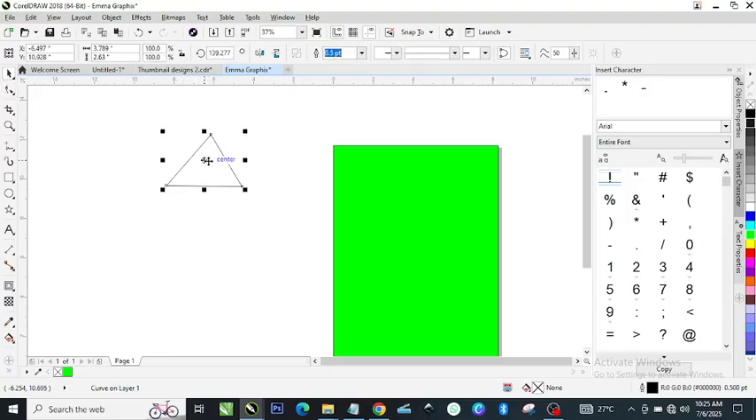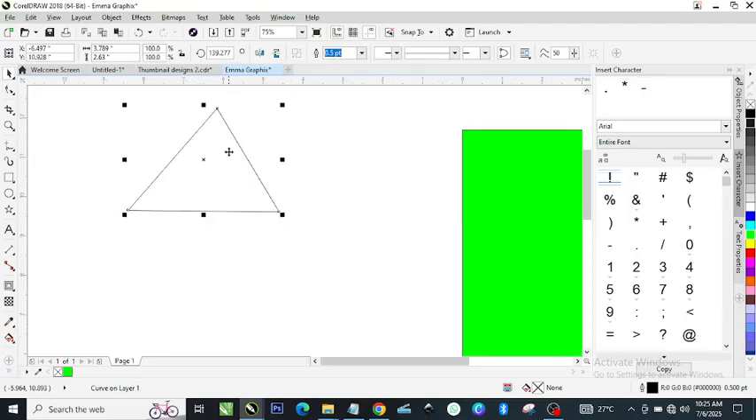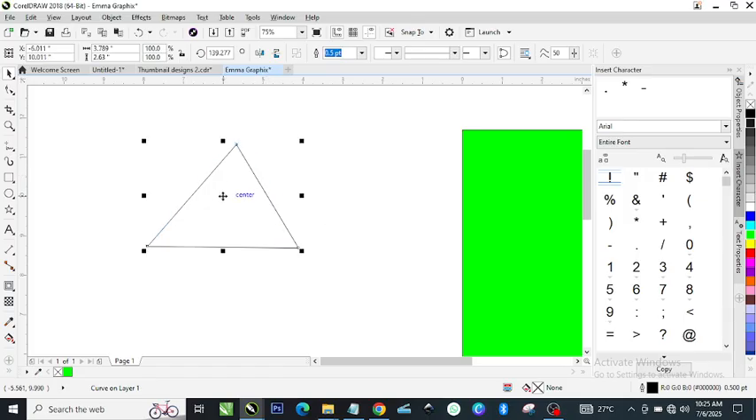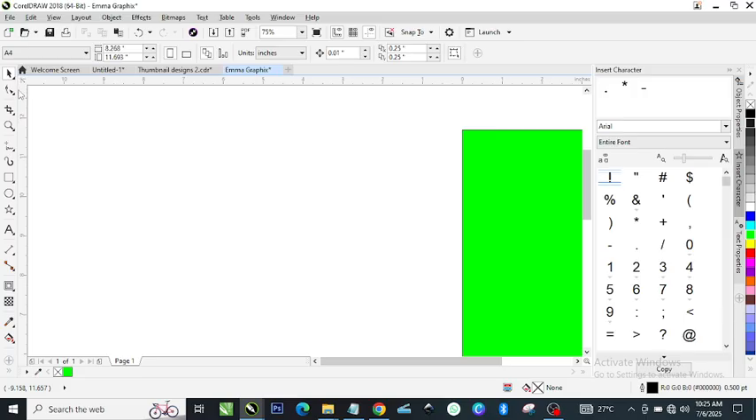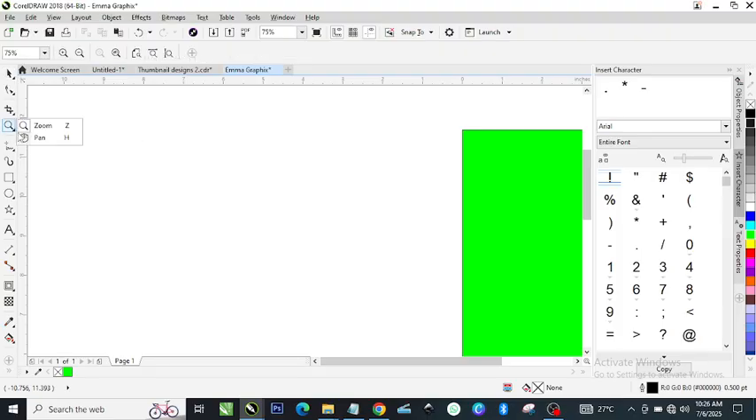That's what I told you: it just helps you to manipulate the object whichever way you want. That's the help of the shape tool. Under it we have other tools like smooth, smear, twirl, attract, repel, and all of that. You will get to know them as we progress. We also have the crop tool, the eraser, knife, and virtual segment delete. The crop tool helps you to crop objects and all of that, so there's a lot you can do with it.